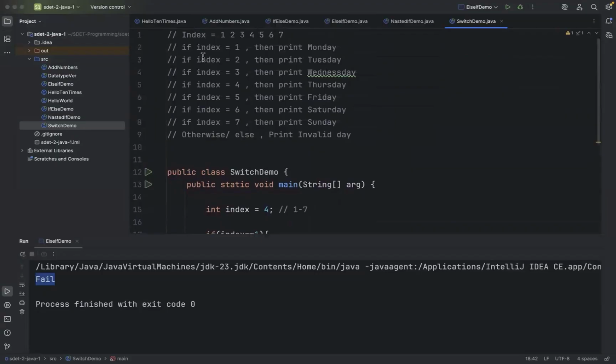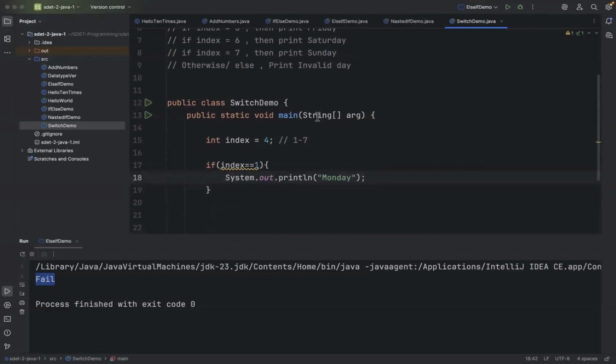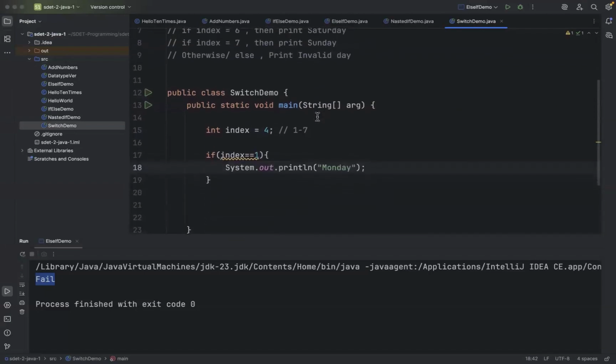Then I have to write this one too. But how does the system know that 1 equals Monday, 2 equals Tuesday if we don't put it in a variable? Oh, okay. You don't need that here. Just think about it without that.